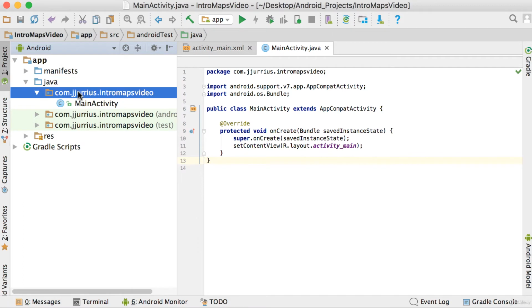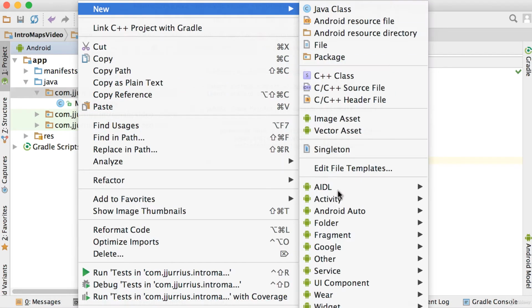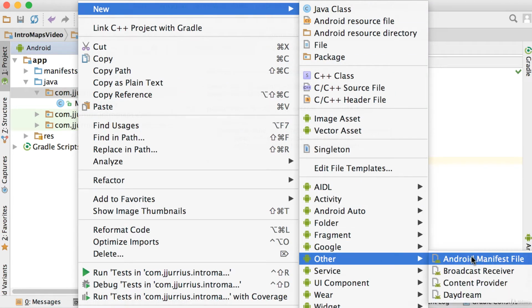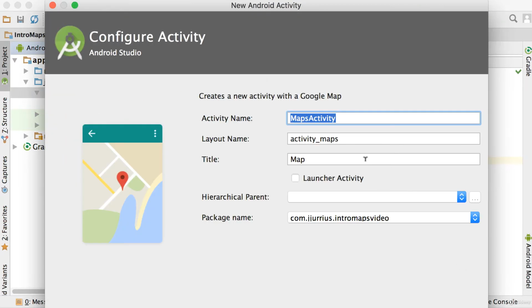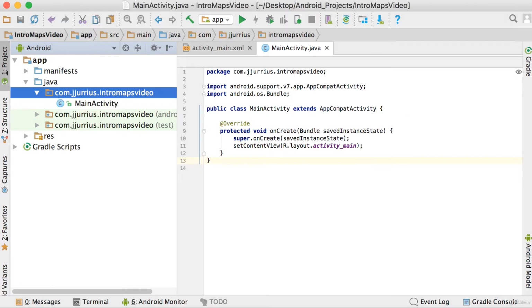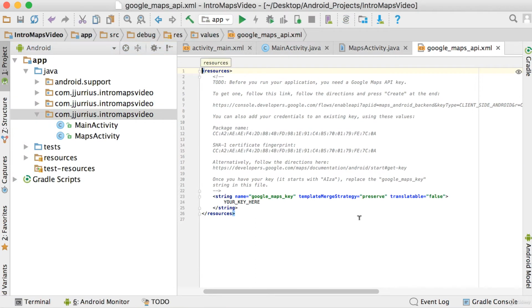In order to add a map to your application, you're going to go to your Java folder and say new, go down to Google, and go to Google Maps activity. Then you can give your maps activity a name. I'm just going to leave it as it is, maps activity. That will be the layout name, the title will be map, and so forth. Just click on finish there, and it creates everything for you.